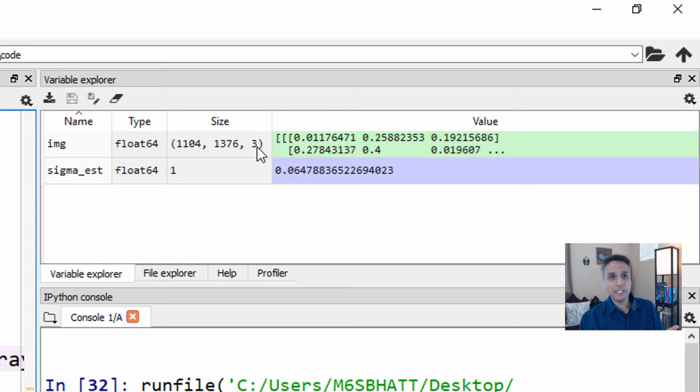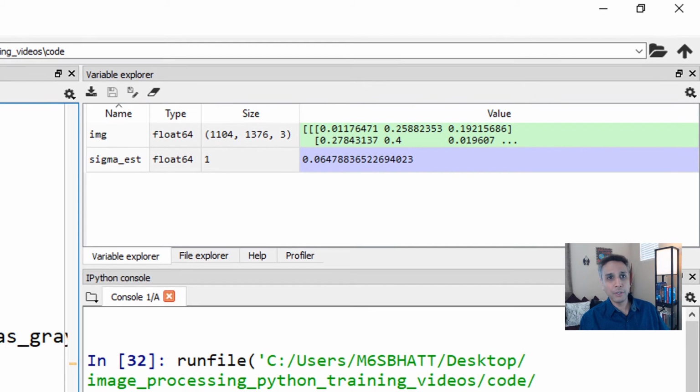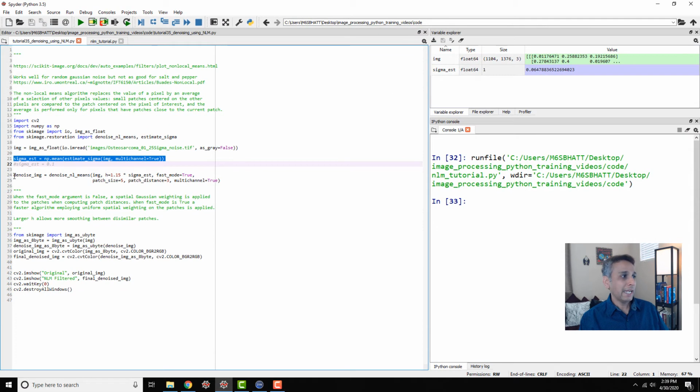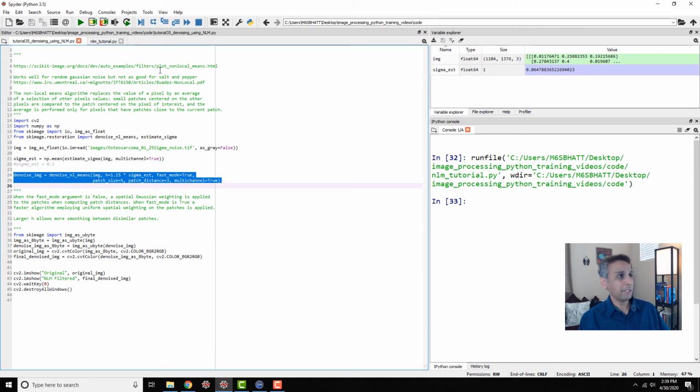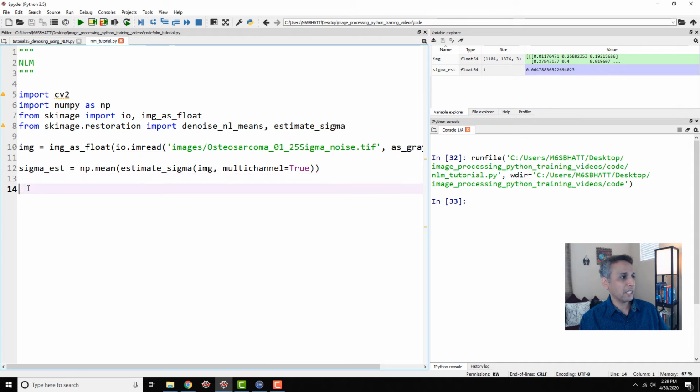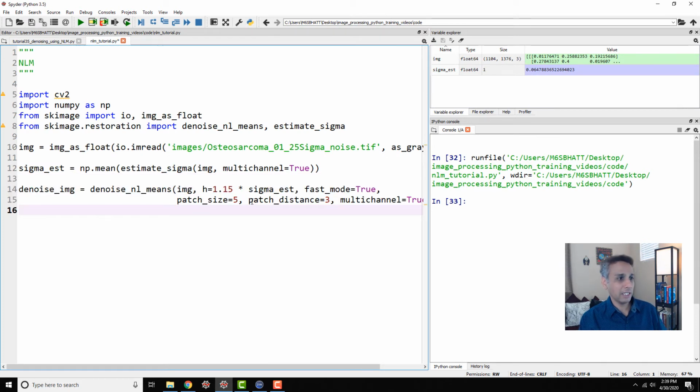And you can see the three channels here. My estimated sigma is coming up to about 0.064. If you want, you can just give your own sigma value, but let's go ahead and use that as a starting point. Now, how do you apply the non-local means filter? There are various parameters that you can supply. Let me unwrap this a little bit so it's easy for you to see.